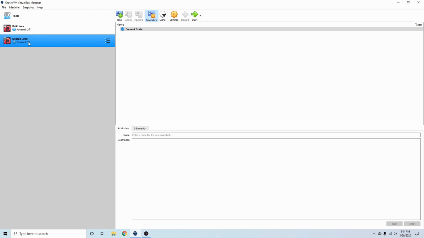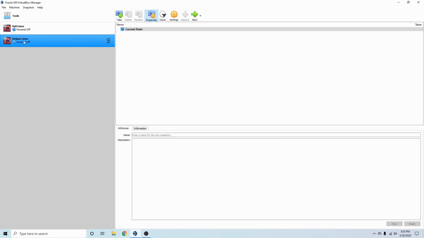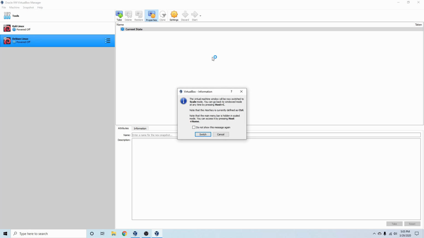And what I want to do is check the settings for Debian Linux and go down to my storage. As you can see, the controller IDE is now empty. We don't have anything in our optical disk, so that's great because we don't want to boot into the installer again. So I'm just confirming that it got unmounted, and now I'm going to select Debian Linux and then hit start. This should start up our virtual machine with the newly installed operating system.